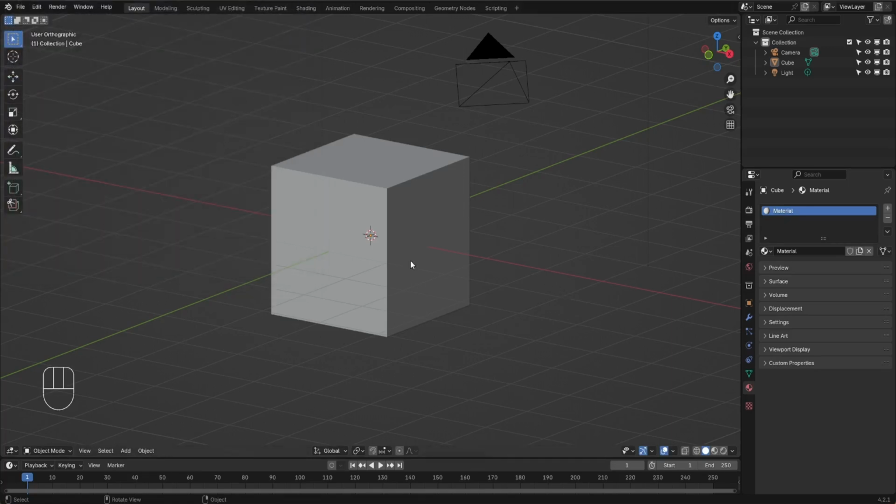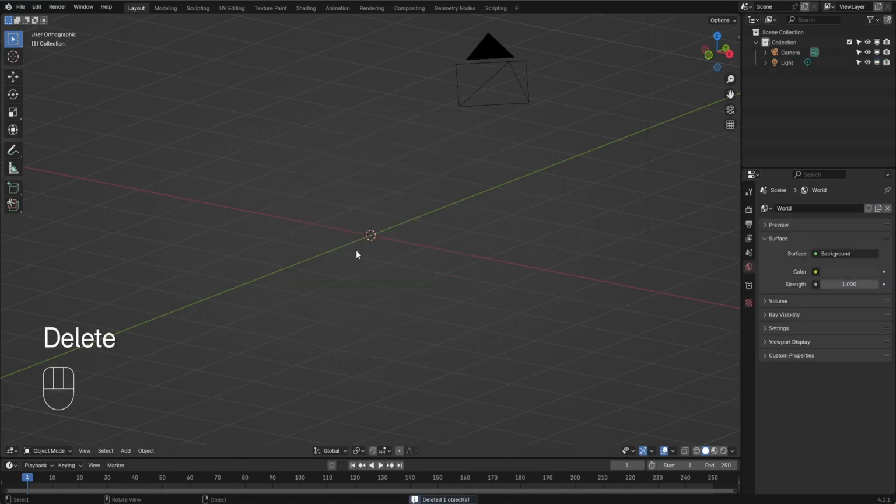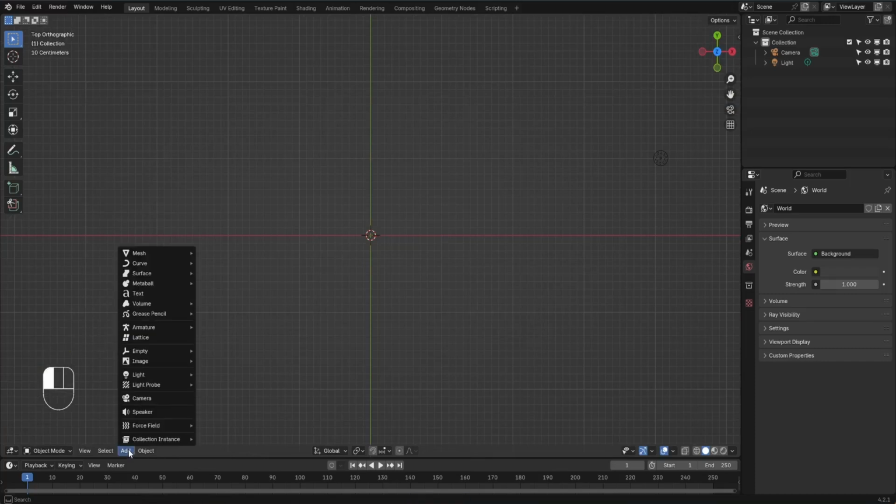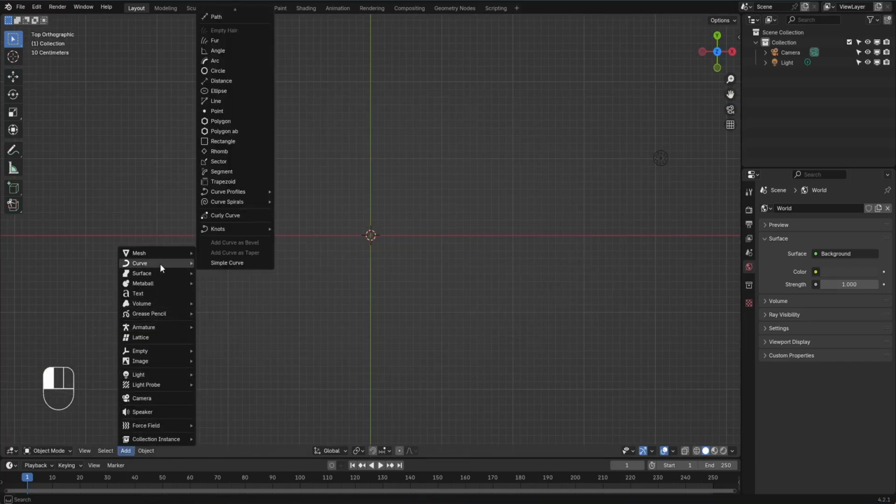Let's begin by making the wire portion of the barbed wire model. Select the default cube and hit delete. Press 7 on the number pad to go to top view. Go to Add, Curve, Bezier.